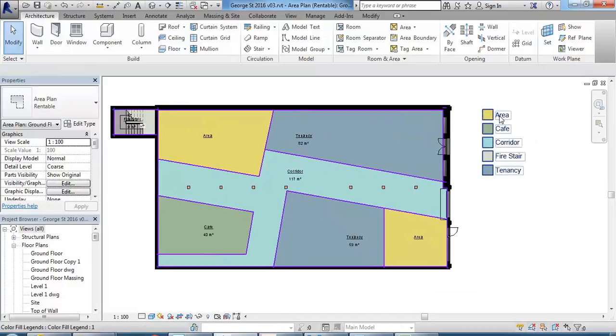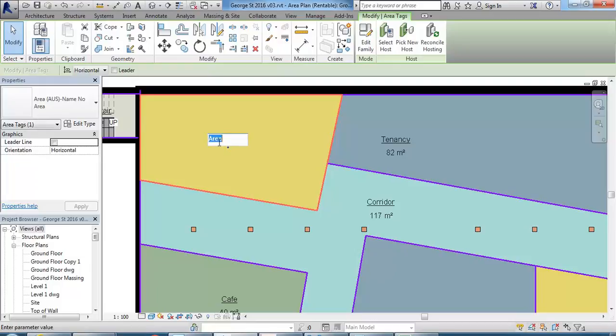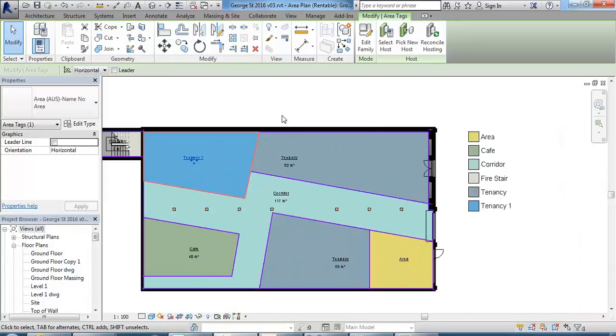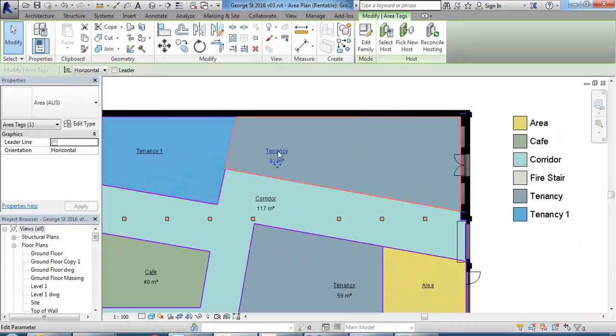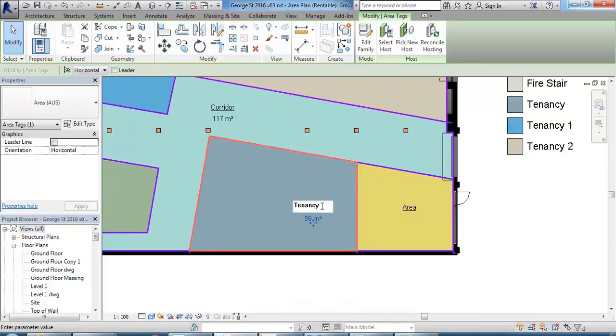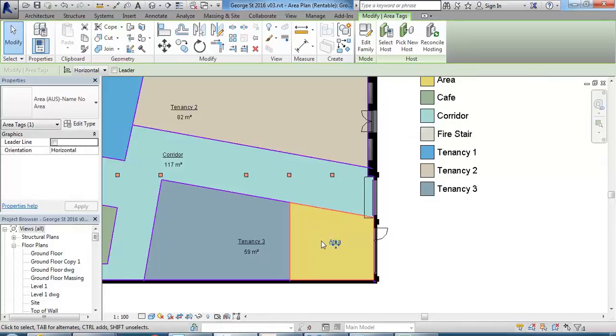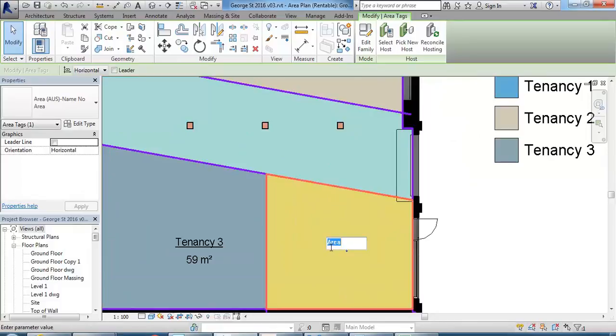So you can see then it's come up automatically in the legend. All I need to do then is say tenancy 1, tenancy 2, three, and so on. It automatically is going to put whatever I have into the legend.